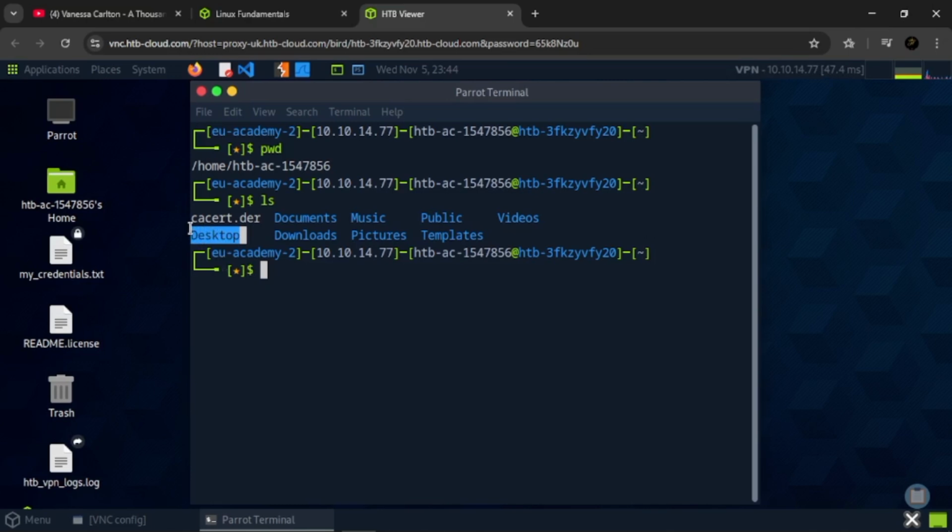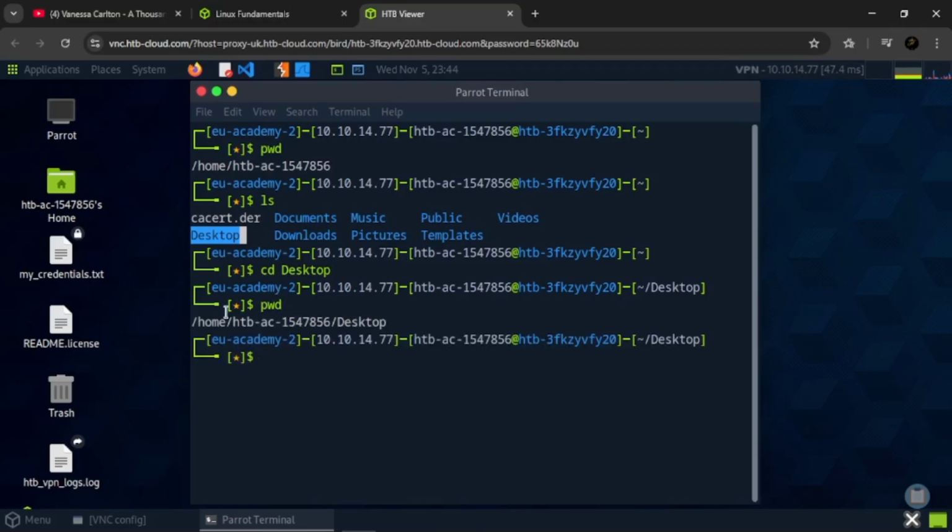Alright, what if we want to go inside directories? How can we do that? For this kind of situation, we use cd. The cd command means change directory, that lets you move between folders. After typing cd, we have to type where we want to go, for example, desktop. Now we're inside the desktop directory. Again, if we want to see our current directory, we can type pwd. Our current working directory is desktop. Perfect. Now if you want to clear the screen, type clear.